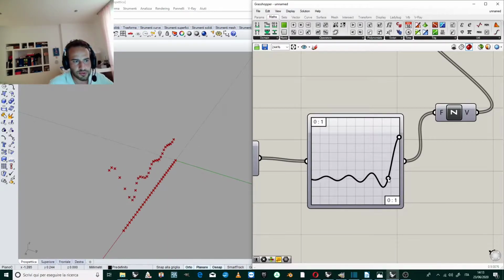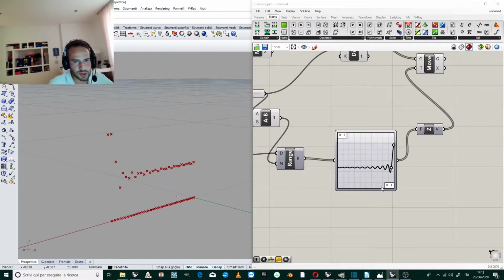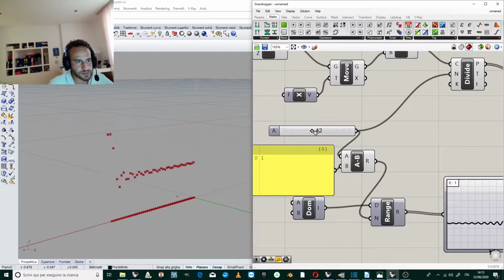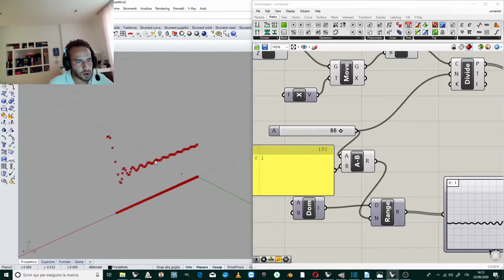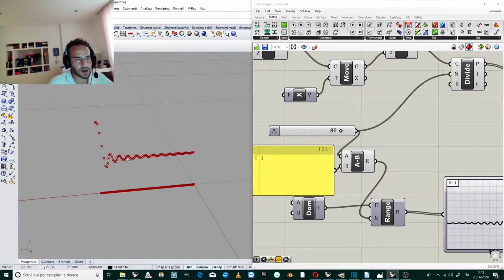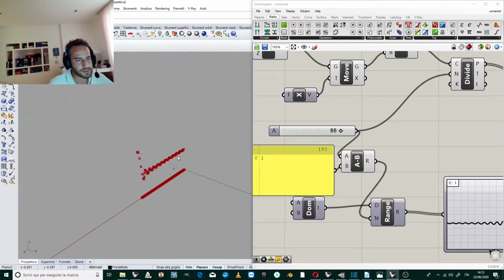You see, if you grab this point on the right, you will have more little waves. If you want to create more waves, you have to increase these values. So it's like the resolution of the curve. Okay, this is our half profile.